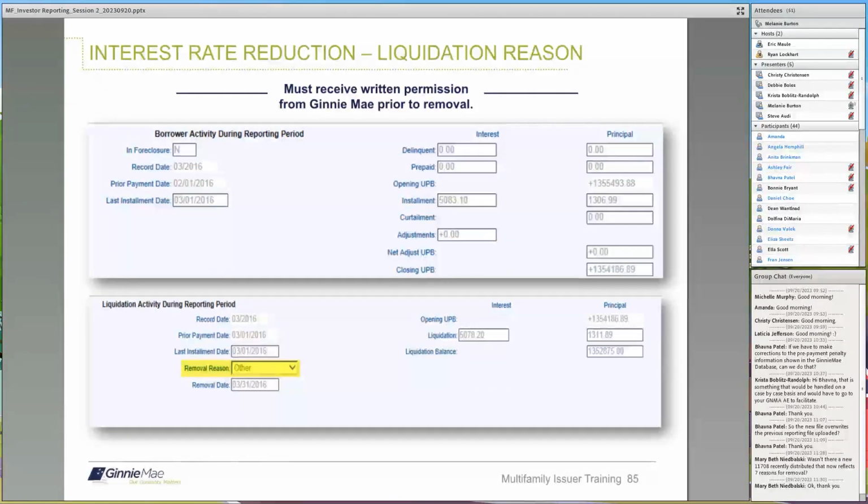Interest rate reductions, also known as IRRs, should have a liquidation removal reason code of 6 other. In order to process a code 6 other, issuers must receive written permission from Ginnie Mae prior to removal. You may ask, are interest rate reductions, IRRs, like modifications? The answer is yes. IRRs are exactly like modifications.